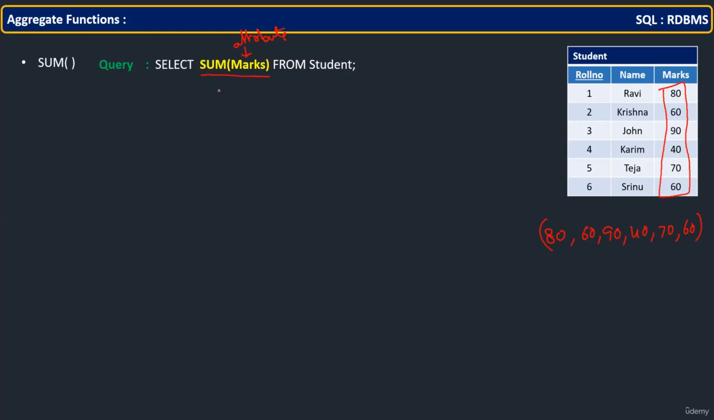Aggregate functions take a set of values as input. So under this column, whatever values we have, those are what we are passing. Then it sums all these values because the function name is sum. It sums all the values you passed and then gives a single value. That is what we told, only one value. So the sum of all these, you can see in the output, is 400.